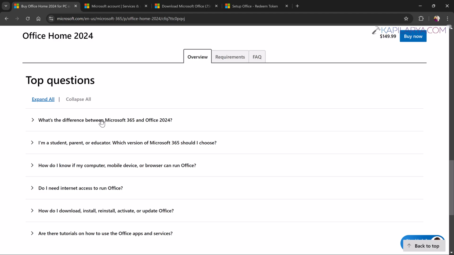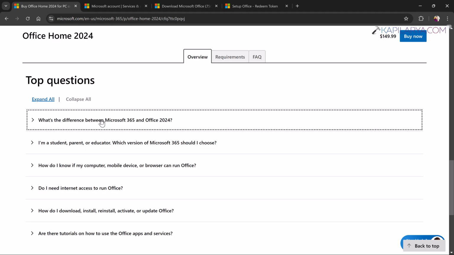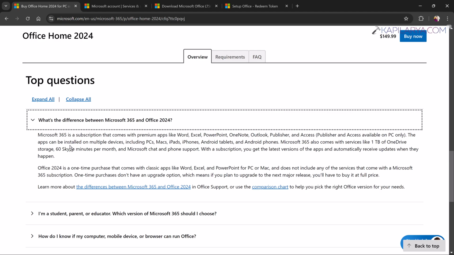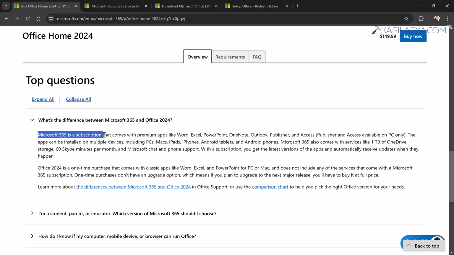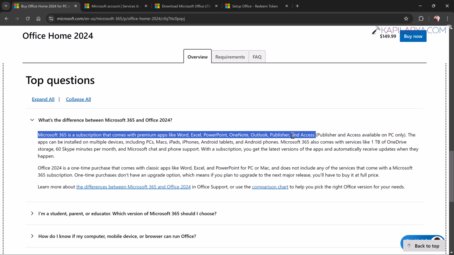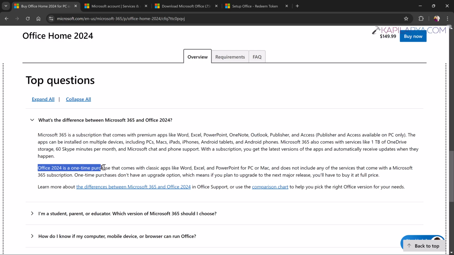And one question you might encounter is what is the difference between Microsoft 365 and Office 2024? Basically, Office 2024 also comes with Microsoft 365 branding, but the basic difference is that Microsoft 365 is a subscription based Office productivity suite, and you have to pay subscription fees per month or annually. On the other hand, Office 2024 is a one-time purchase. If you purchase it today, you can use it for a lifetime on your system, and there is no subscription model associated with Office 2024.